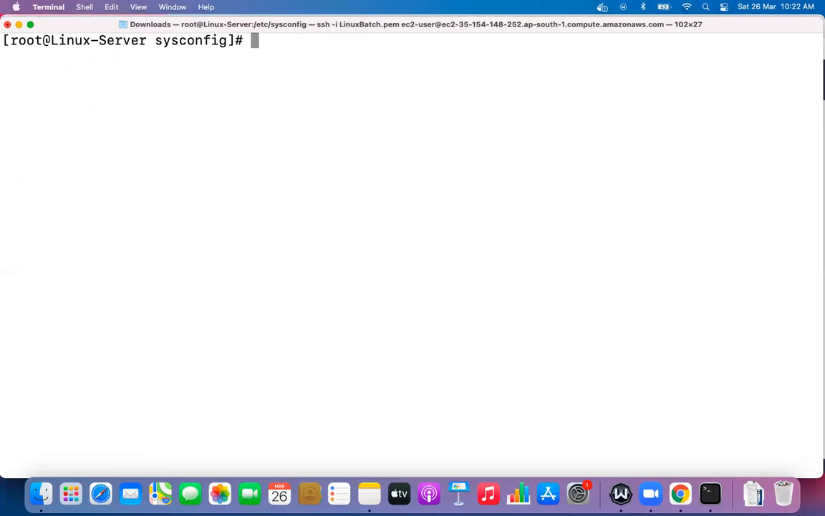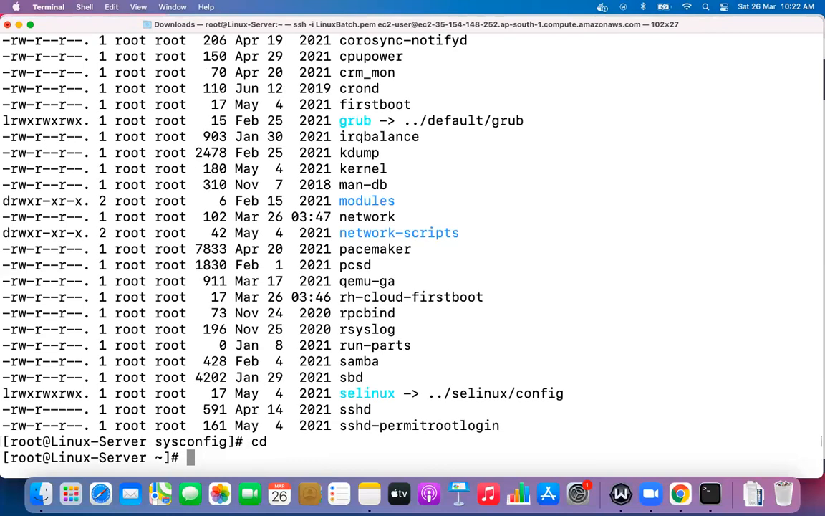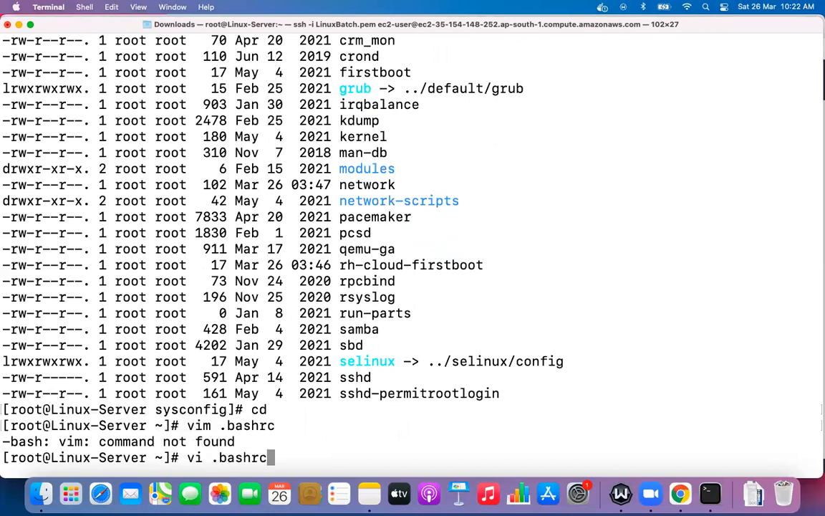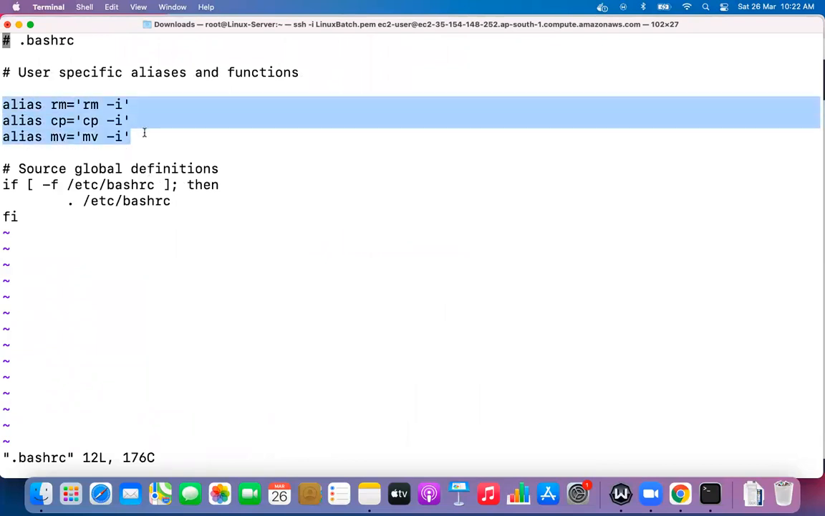ls and ll are both the same, so if ls will not work, then ll will also not work, right? ll is not a command. Basically these are aliases. ll is an alias created for global users, and aliases are written in the bashrc file. So that must be available within the global bashrc file, /etc/bashrc. Right, guys?